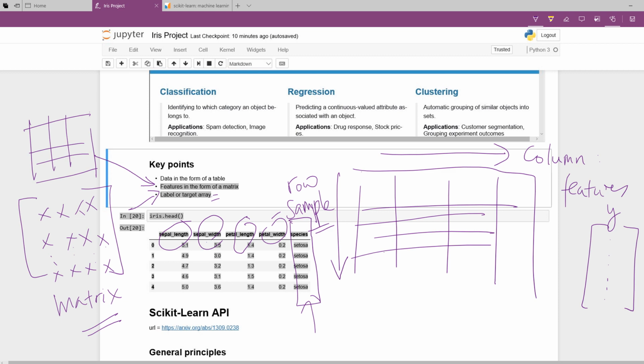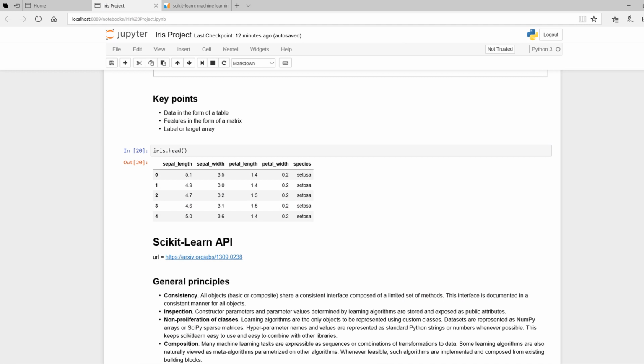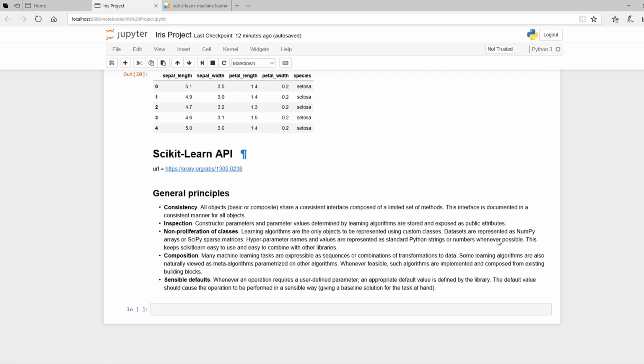So that's really these three key points that I want to highlight. The first key point is that the data is in the form of a table. Second, the features are in the form of a matrix, and the third is that the target array, or Y, or label, is in the form of a vector. Having understood that, we can move on to the next portion, which is the estimator structure of the API itself.